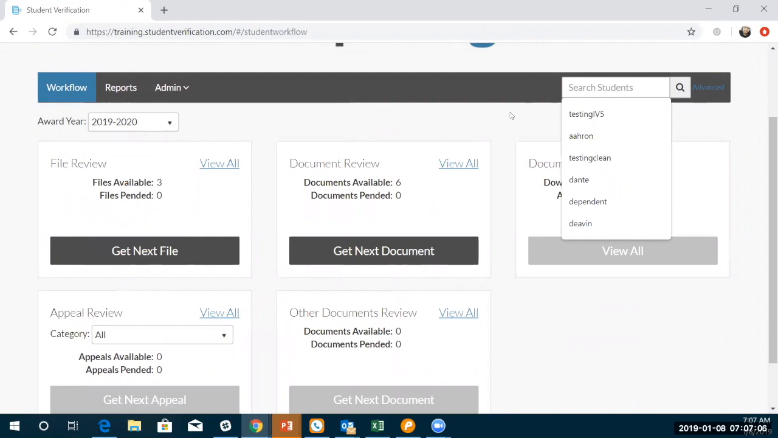Schools just use these workflows differently. If you're a school where you have someone who only reviews documents, they will use a document review flow. The person that is completing verification will use the file review workflow. And if you are a school where one person is completing everything, you mainly will be using this file review flow. So let's go ahead and pull up a student.